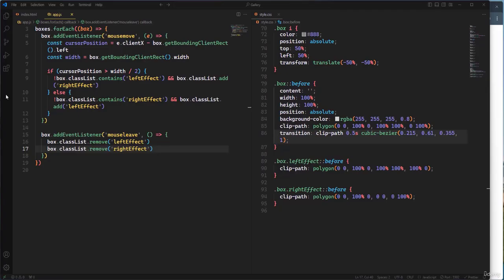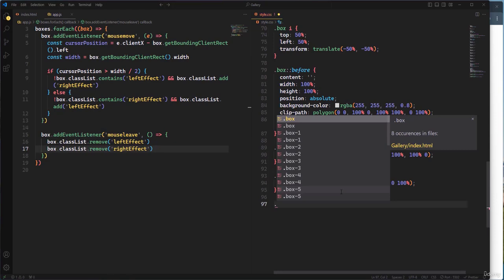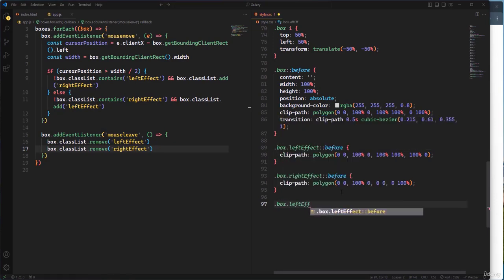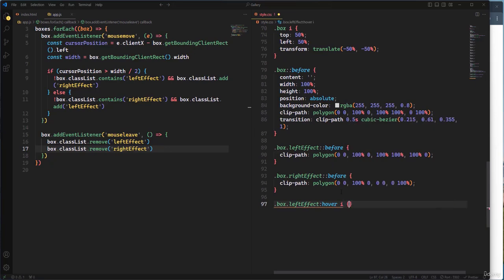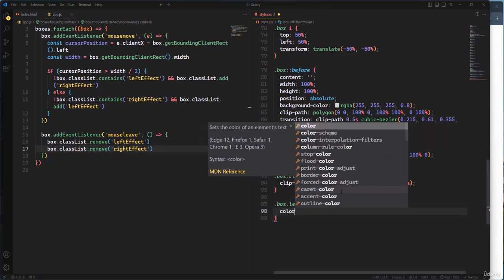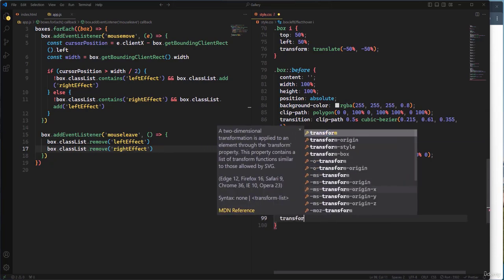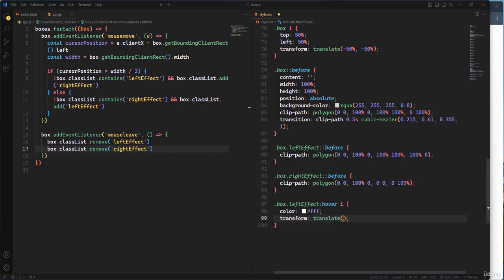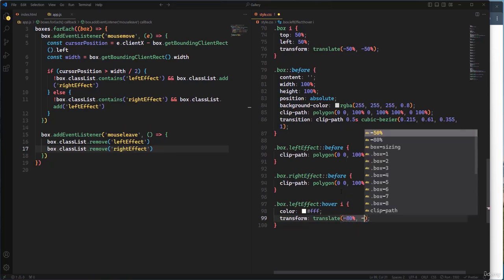So let's go ahead and select box with left effect. Now we need here hover effect followed by the eye element. So we need to change the color, it's going to be white. And also we have to move the elements using transform translate with the values minus 80% and then minus 50%.